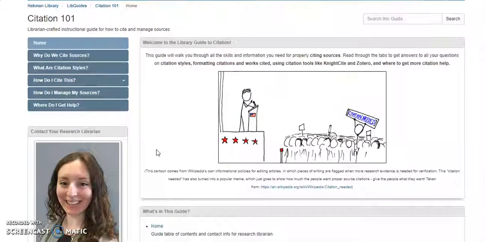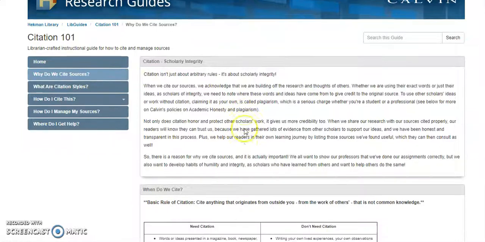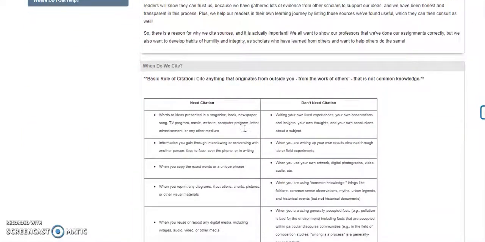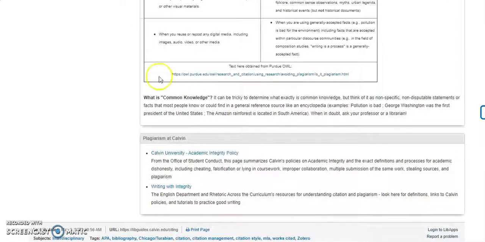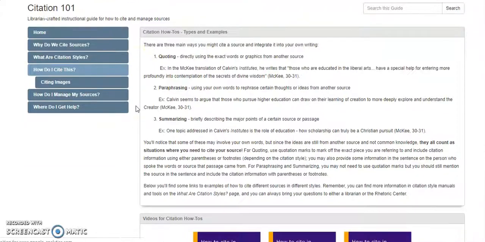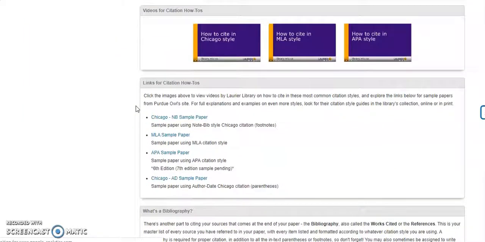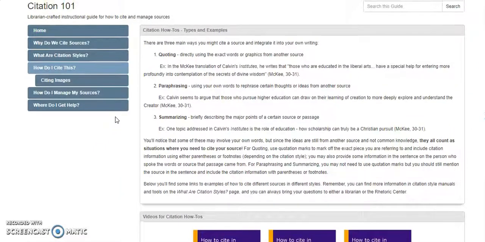So as you can see, there's a lot of different things to explore. For example, in the Why Do We Cite Sources tab here, you can get a quick refresher on academic integrity and also just the basics of what do we cite and what do we not cite. That's all pretty useful stuff. And this page for How Do I Cite This has a lot of good information, videos, and examples for how to do some basic citations in different styles. Let's go back to the top here.